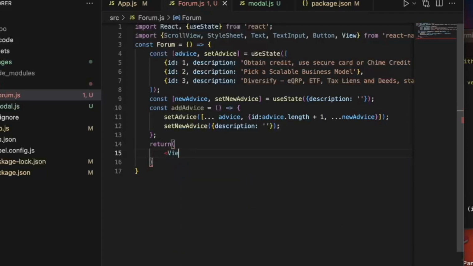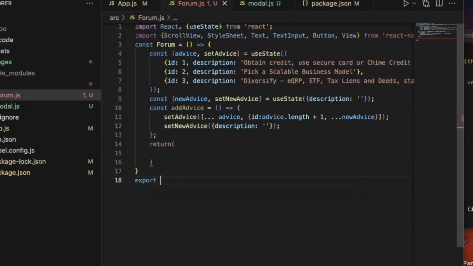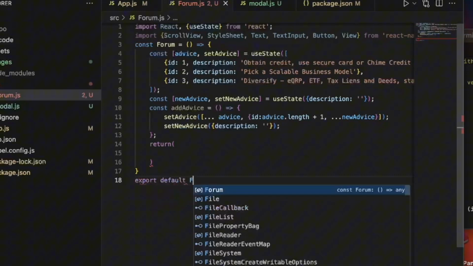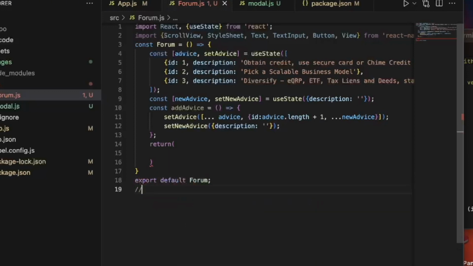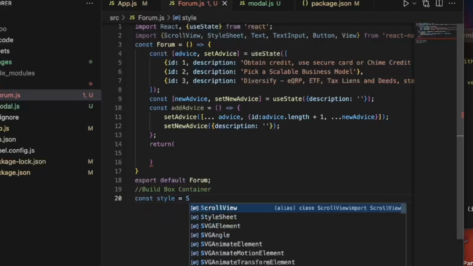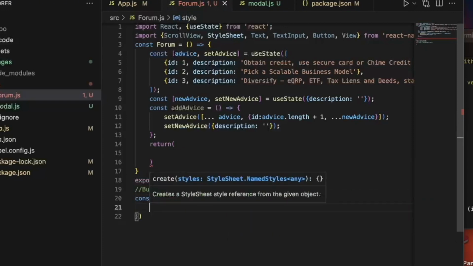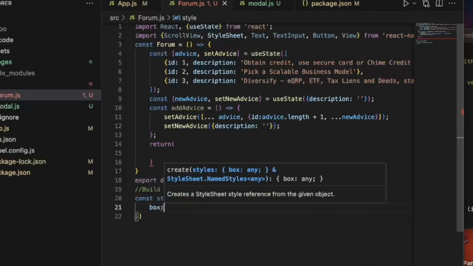We're going to add a view. And again, this is what I mentioned earlier about the box. So what we need to do is, within our style sheet, create a styled component called box. And we're actually going to build the box so that when we call our forum in our app.js, it will have all of our logic wrapped in a box, instead of taking our logic and then applying it in a separate box in a separate file.